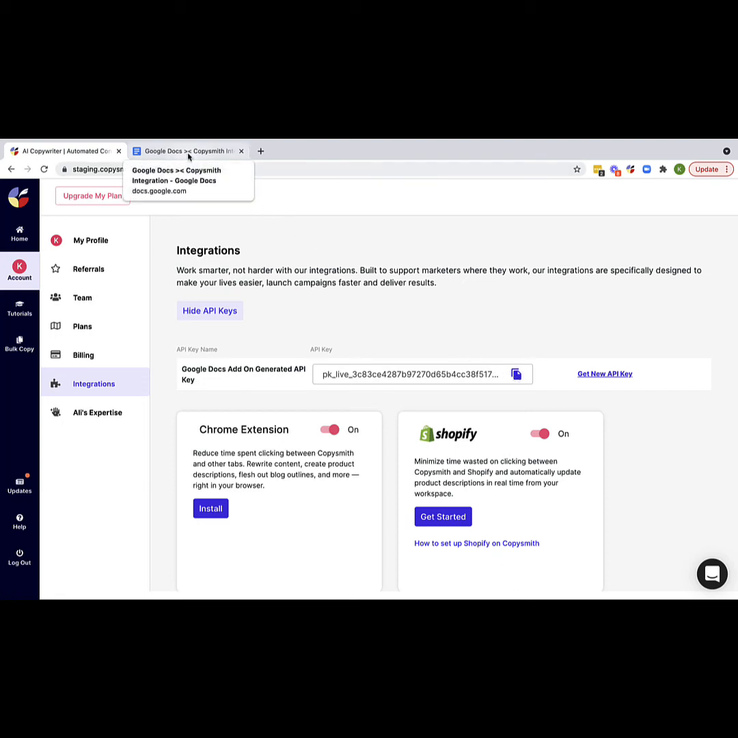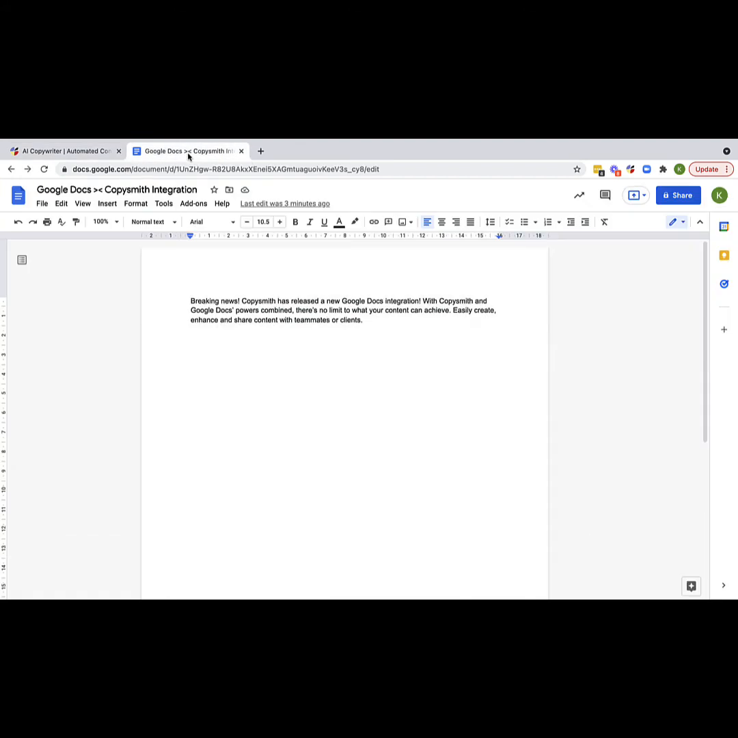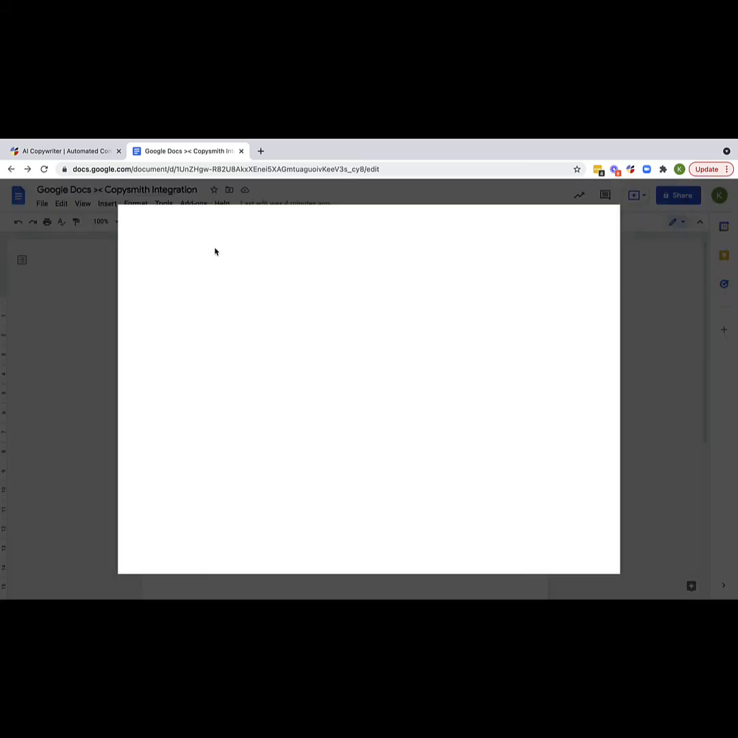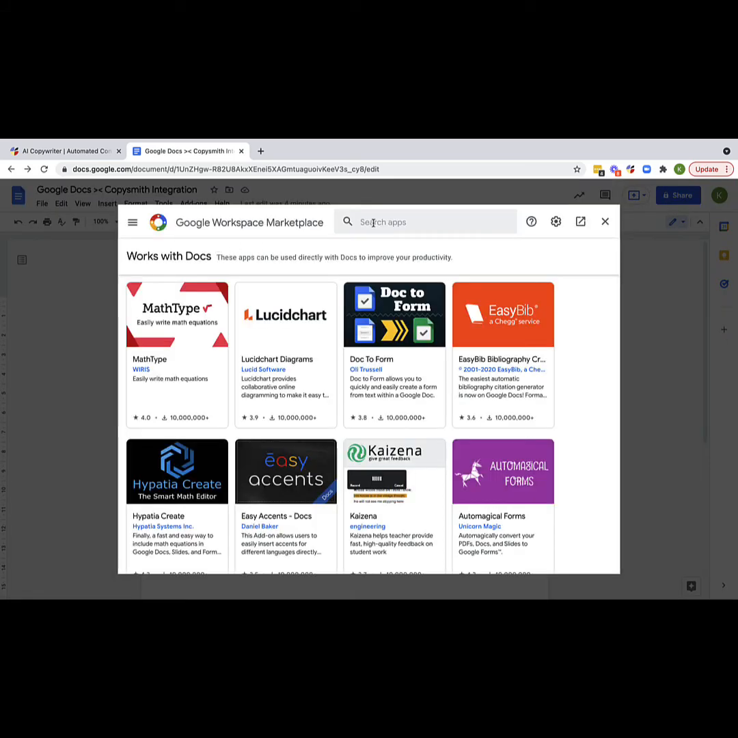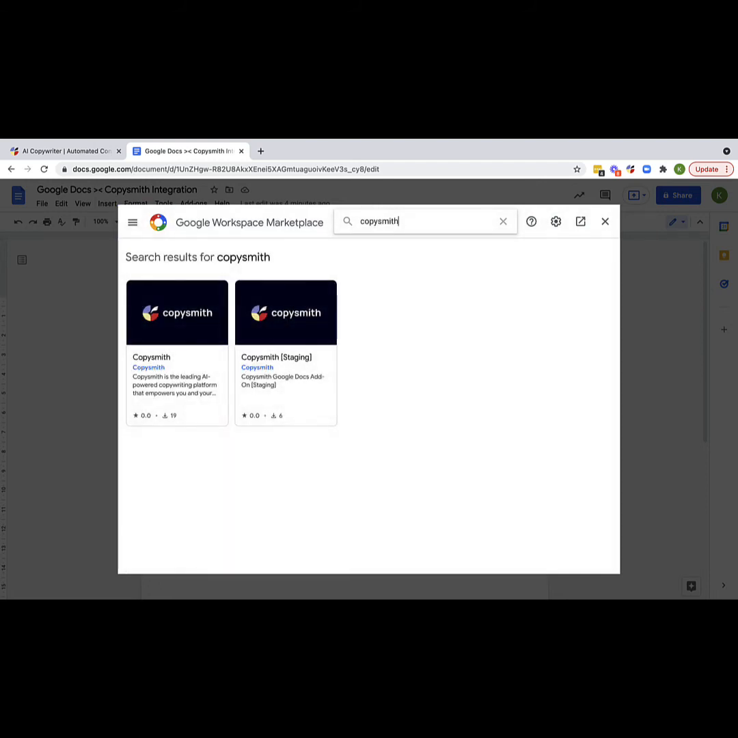First, open up a Google Doc. At the top, you'll see add-ons in your toolbar. Click Get Add-ons. Next, you'll need to search for Copysmith. You'll see one option for Copysmith. For the purpose of this video, I'll be selecting this staging.